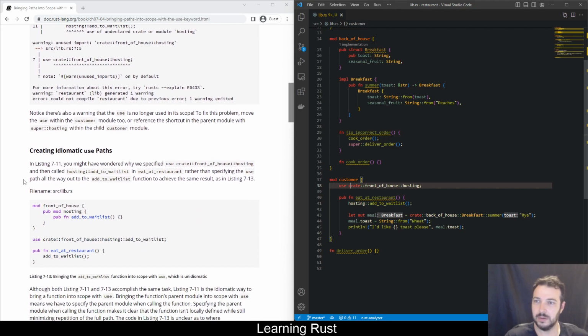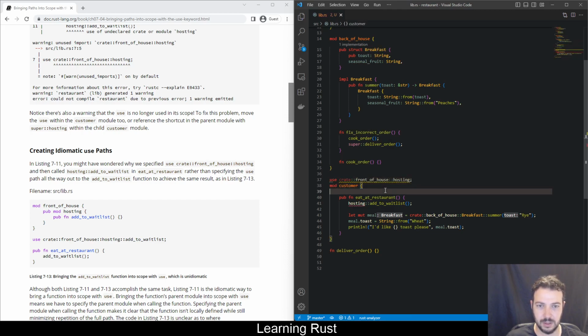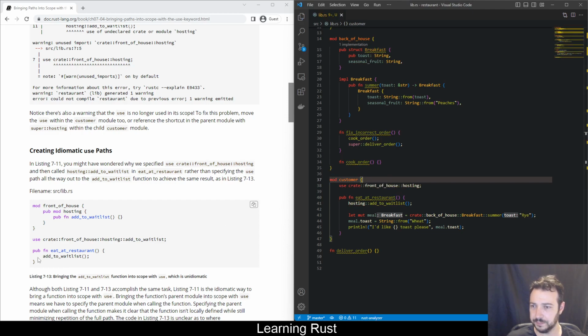Okay, notice there's also a warning that the use is no longer used in this scope. To fix this problem, move the use within the customer module too, or reference the shortcut in the parent module with super::hosting within the child customer module. Okay, so instead of using this, now I have this, and I can do this. Right? Yeah, now it's just yellow and no errors. Now it's an error. So let's put it back in. Okay.